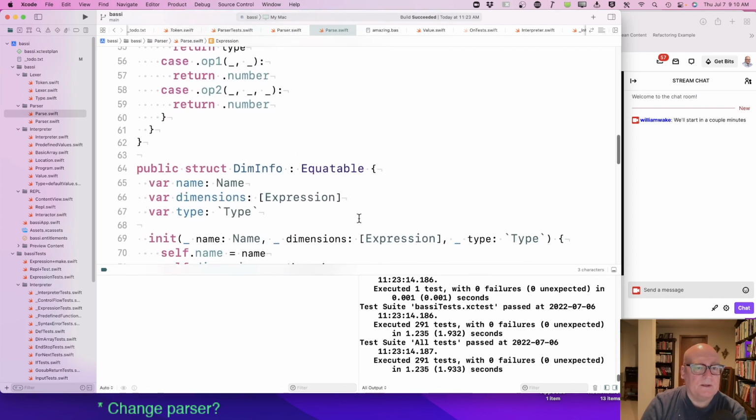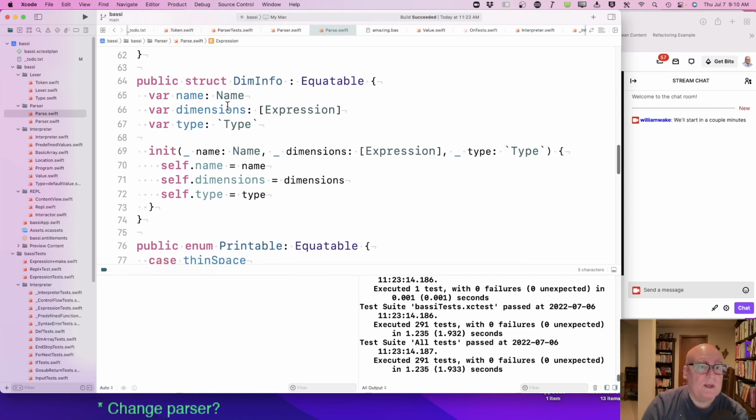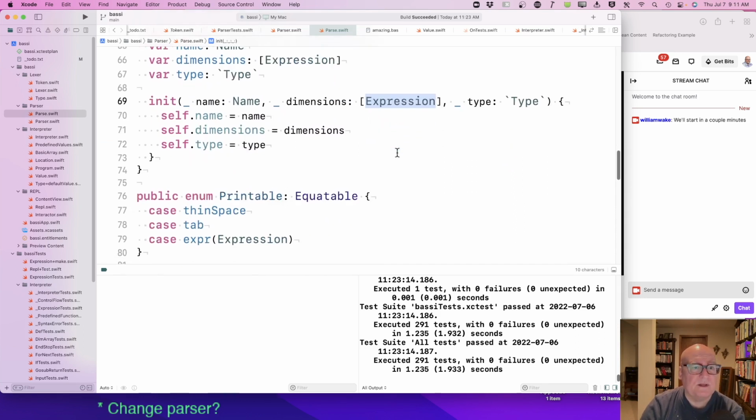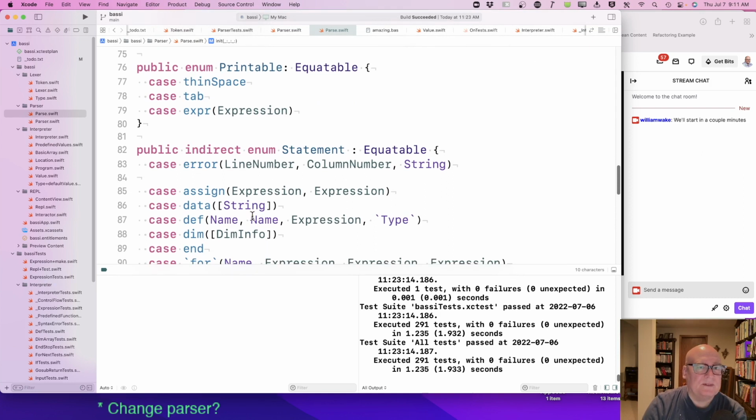All right. Now, dimension info, for arrays, we need to know how big the array is going to be. And so we've got it as expression. You could probably require it to be a number or something like that, but we didn't. But arrays, we need to know, what's the name of the array, how many elements and how many dimensions, and what type.